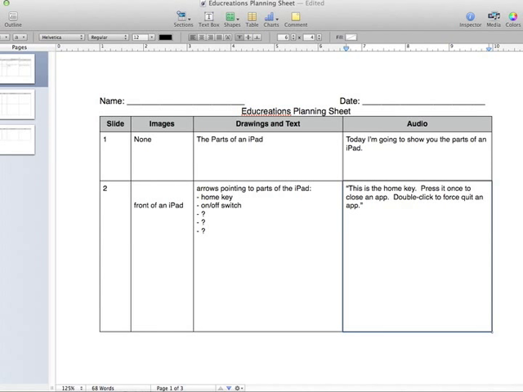Notice how I'm trying to be really specific when I teach. I didn't just say, this is the home key. I actually added some important information about the home key. I would do the same for the on and off switch. I'd probably say, this is the on-off switch. You have to hold it down for 3 seconds before the iPad actually turns off. That's a key tip that I want people to know. Otherwise, you just end up making your iPad go to sleep. So make sure that you add key points like that when you're typing in your scripts.